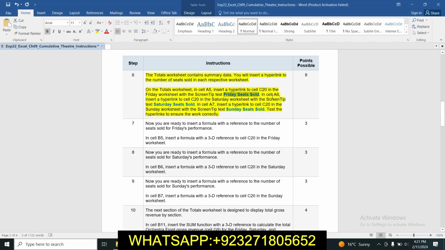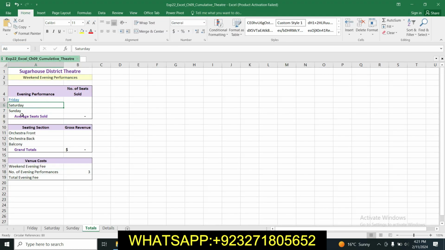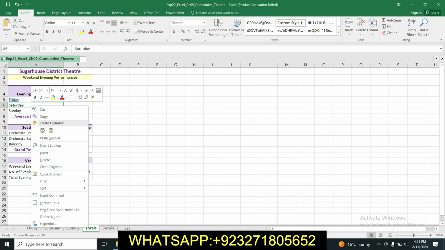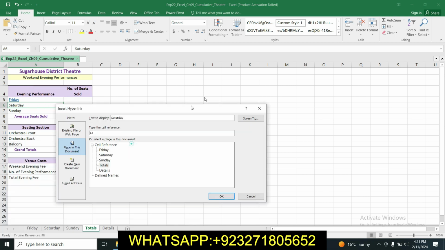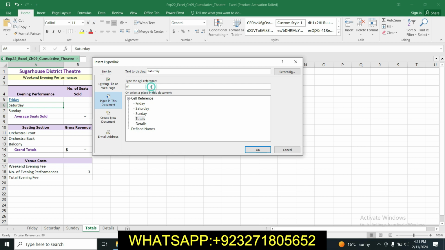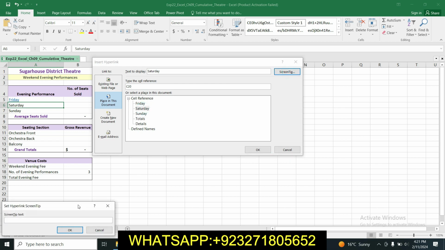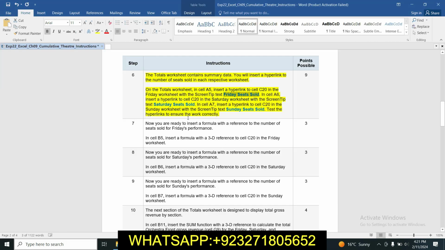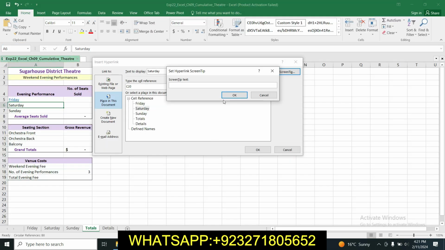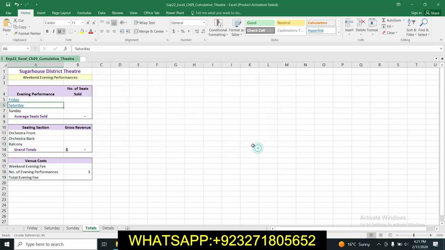Now we have to insert a hyperlink in cell A6 using the cell C20 in the Saturday worksheet. So we will insert a hyperlink on cell A6. Right click on it and select hyperlink. Here we will select our cell C20, and we have to insert the hyperlink using the Saturday worksheet. Now we have to write the screen tip text. Our screen tip text is Saturday seats sold. Write it here and click OK. Again click OK. It will insert a hyperlink on the Saturday, that is in cell A6.